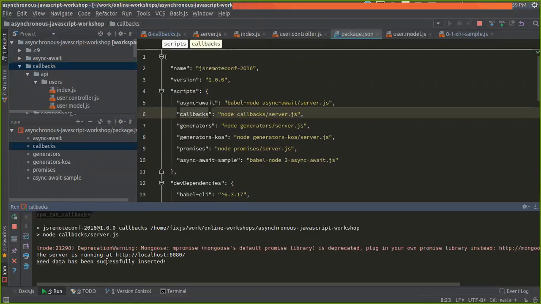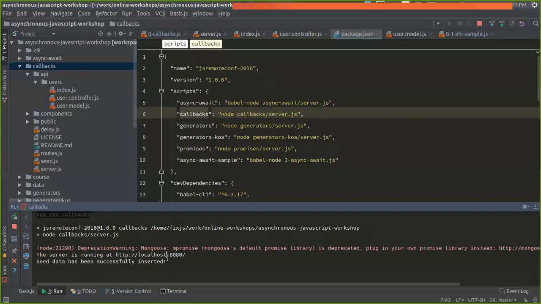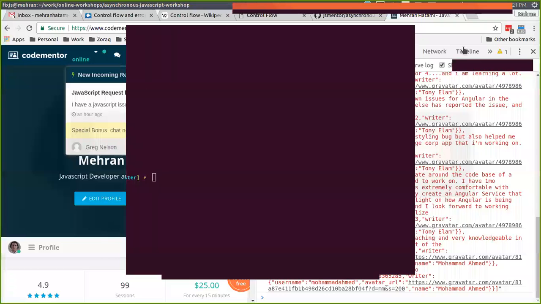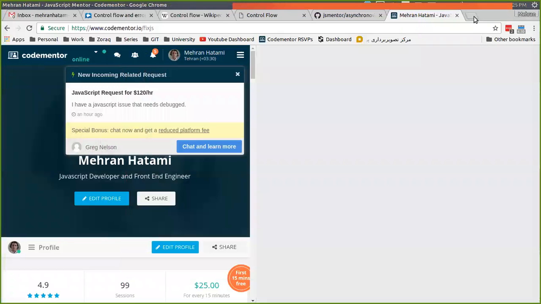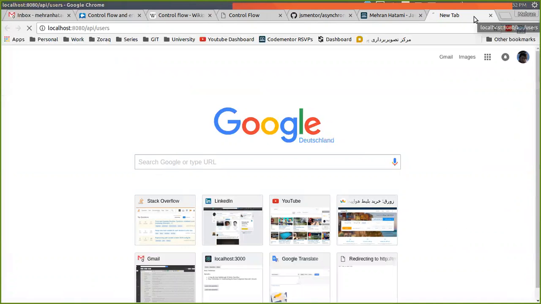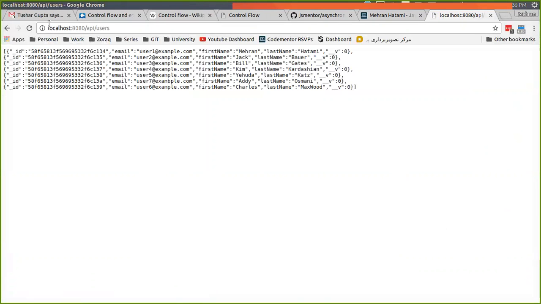I have a mock data, a list of users inserted to the database so that we could actually see something when we open the page, when we send the request to the API. So let's see what is the result of the API now. 8080. Let's open this browser. Localhost 8080 /api/users. Voila. Now we have the list of all users.